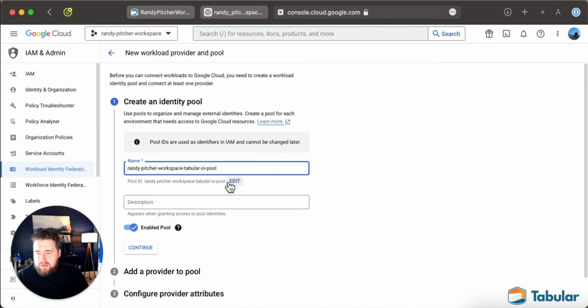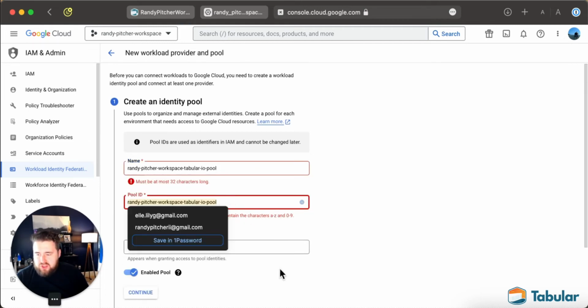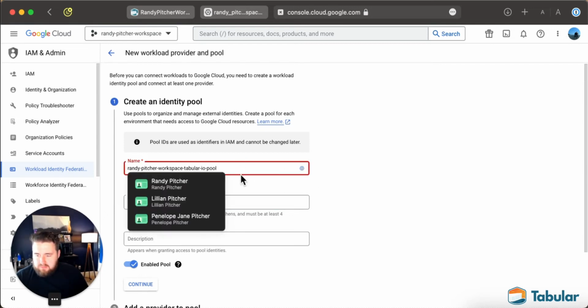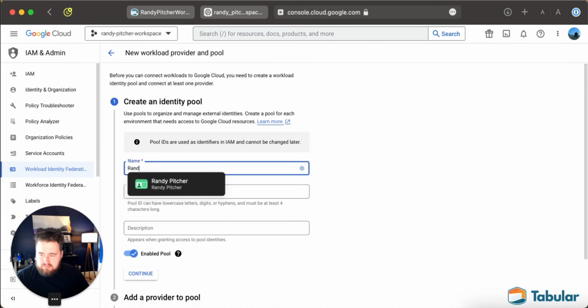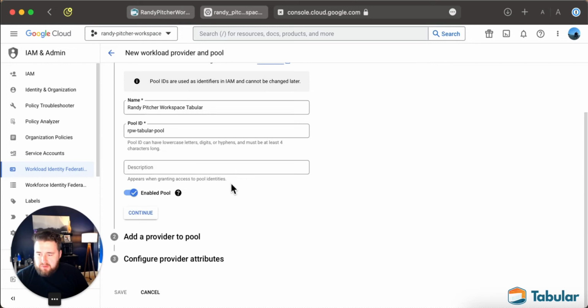Okay, and the pool ID actually has some restrictions. So I'm going to make this shorter. So just RPW tabular pool. And this one, okay, that looks fine. Description, we'll leave blank for now.